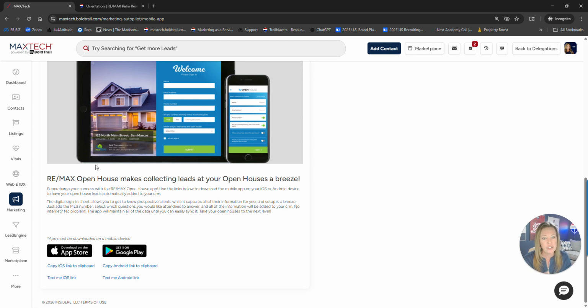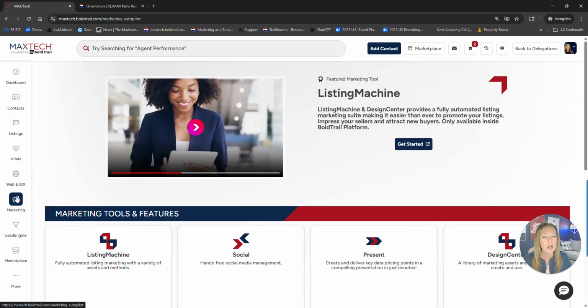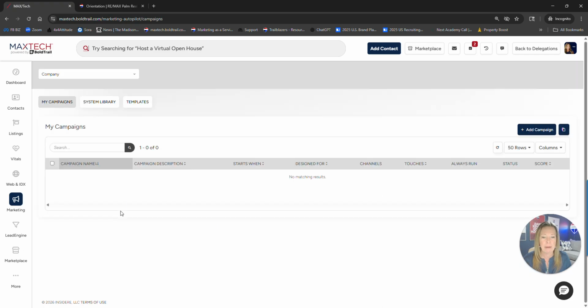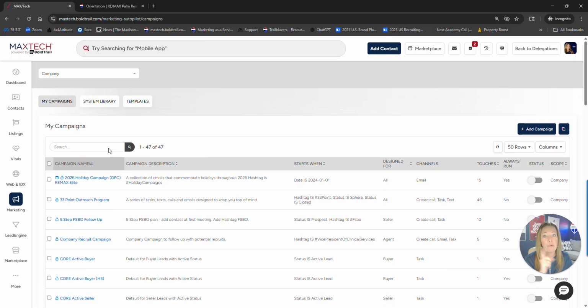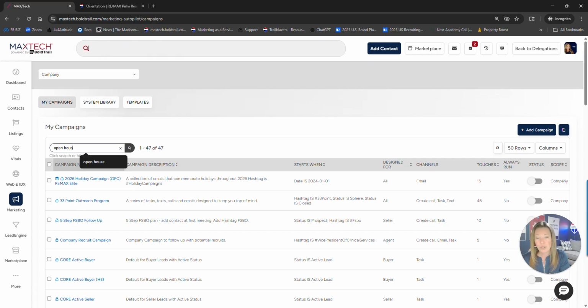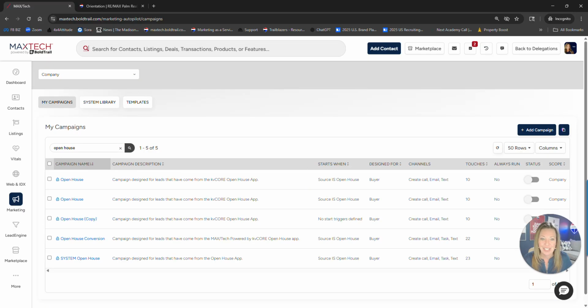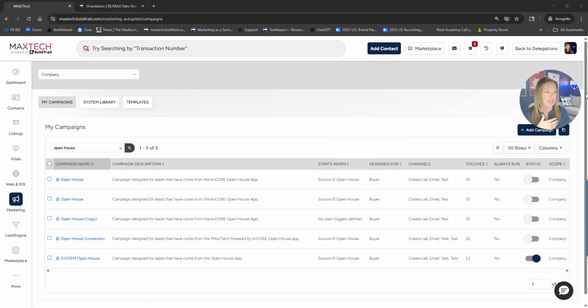But the next step, especially if you're doing that open house app, is we're going to go back to marketing because we want to go over to our smart campaigns. If you're using the open house app, we want to make sure that the open house campaign is turned on, so that it doesn't treat them as a new buyer, as if you've never spoken to them or don't know who they are. I personally use the system one with all caps, which is the latest and greatest. You can see I do have it toggled on, so if I use that open house app, this is going to trigger this campaign.